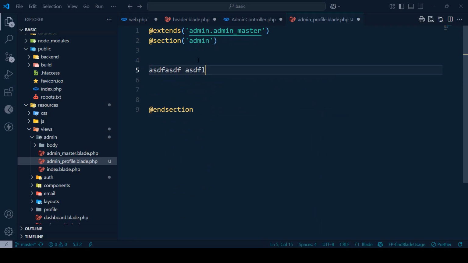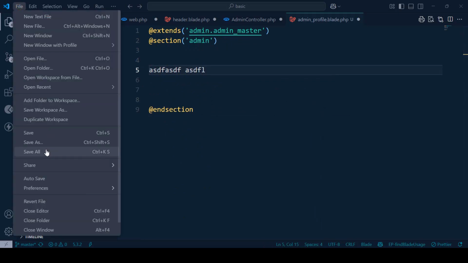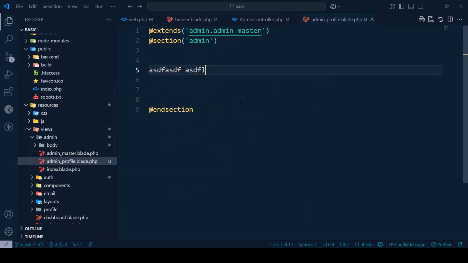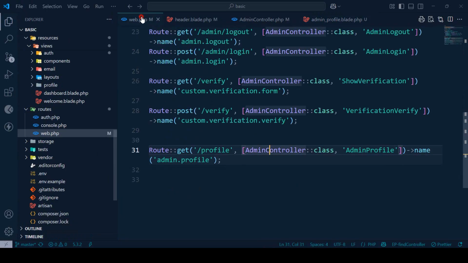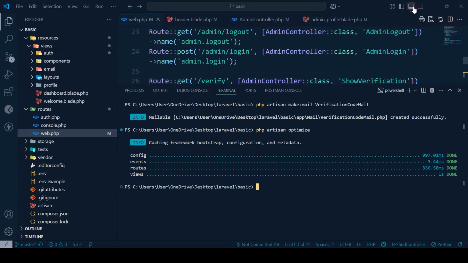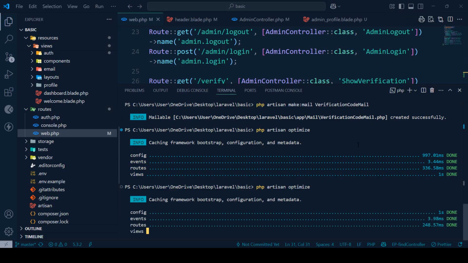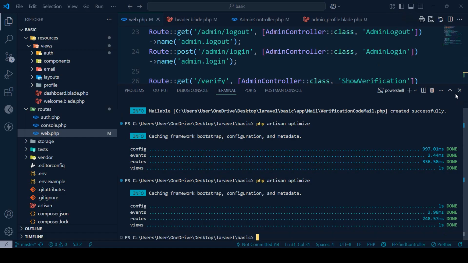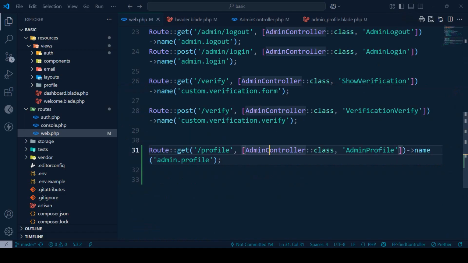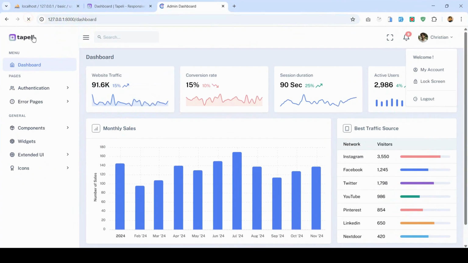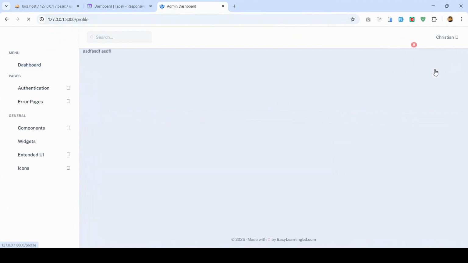Now I want to actually access it. Why this is important, I will show you. Click save all. We have updated some things in our web.php, so we also have to run php artisan optimize. I run it, and everything runs successfully, which is fine. Now if you go to our page and refresh it, and access my account, you can see our URL that I have set up as /profile. Now click here.